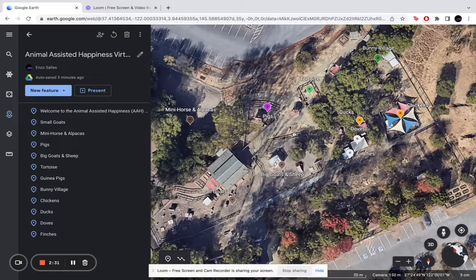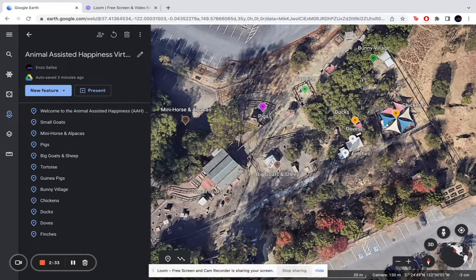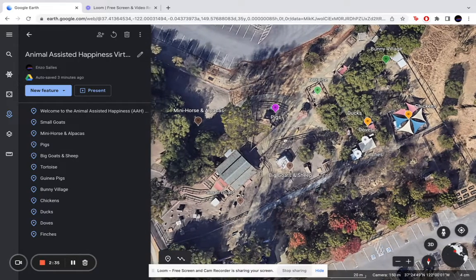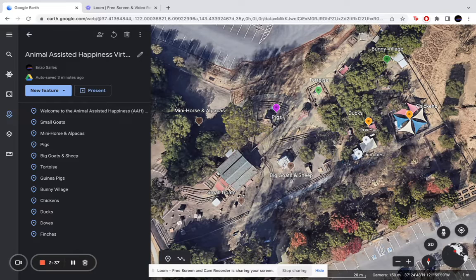I'll mention a few extra features. If there's a new animal or you want to redo an area, you go down here and drag and drop this into one of the areas. This will add a place marker and it'll become another one of these, and you can start editing.